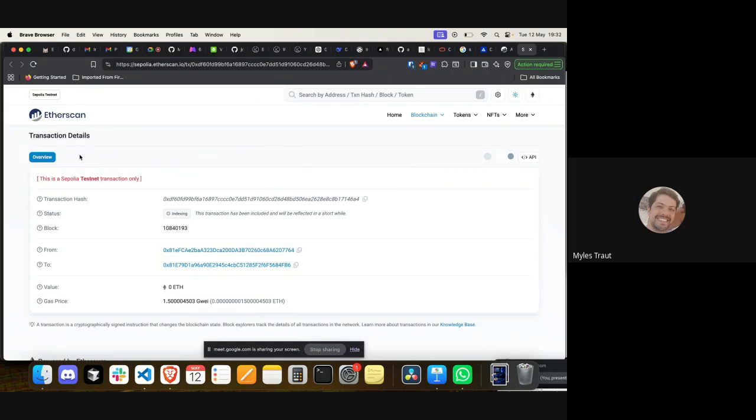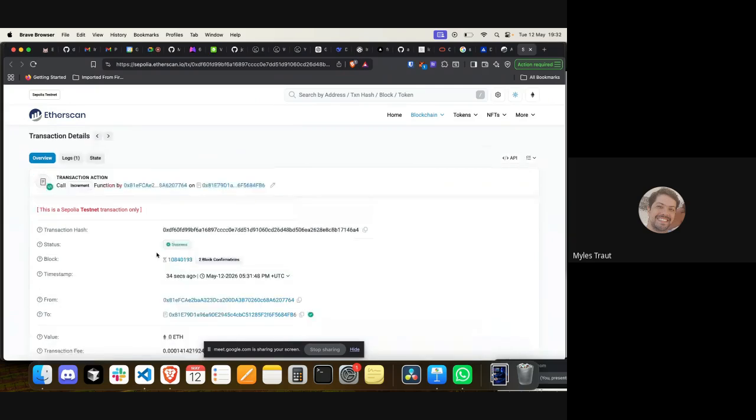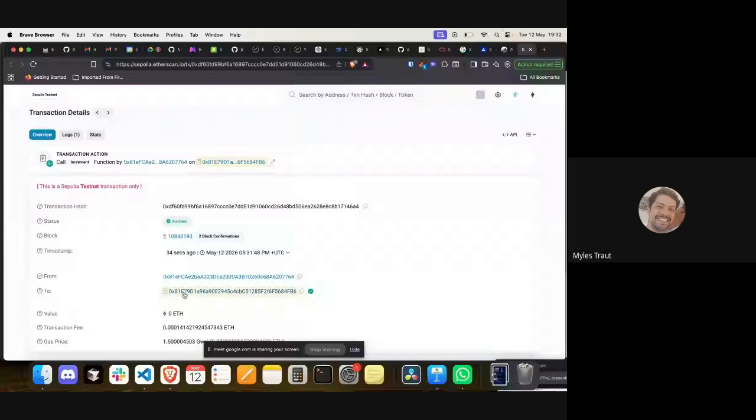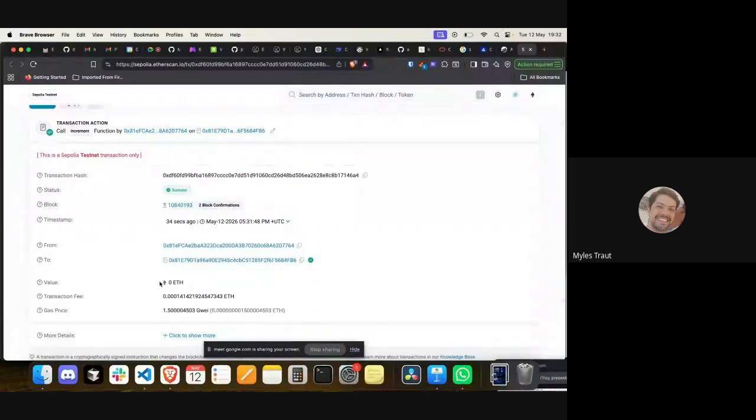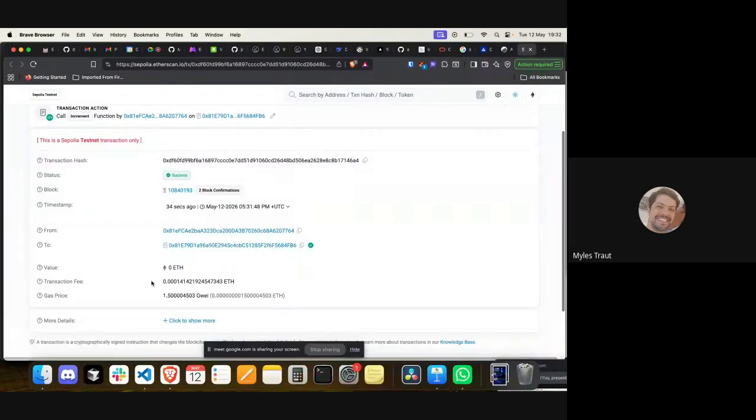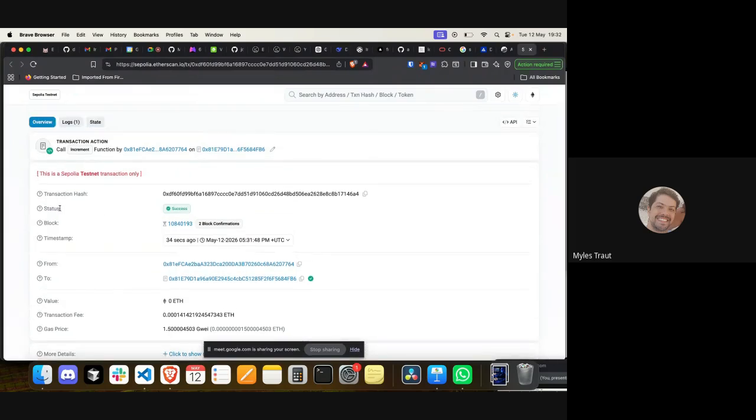And here we can see our transaction details: the transaction hash, the current status of where your transaction is, the block number, the from address, which is my wallet address, the to address, which is a contract. You can see over there the value that was sent. We didn't send any ETH. The gas fee is over here, and the gas price, which is very, very low at the moment. There we can see we have a status of success. So it should have happened.